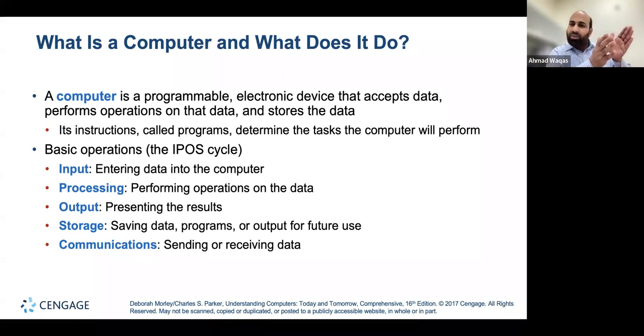So that set of instructions that you are going to program is called programs or software, right? And the programmers have to actually do that job. So a computer is a programmable electronic device that accepts data, performs operations on that data, and stores that data for future use. There are 5 basic operations that any computer performs.